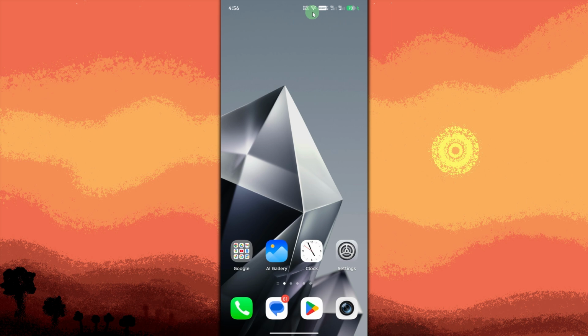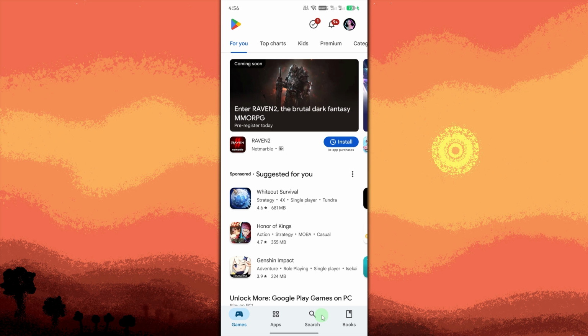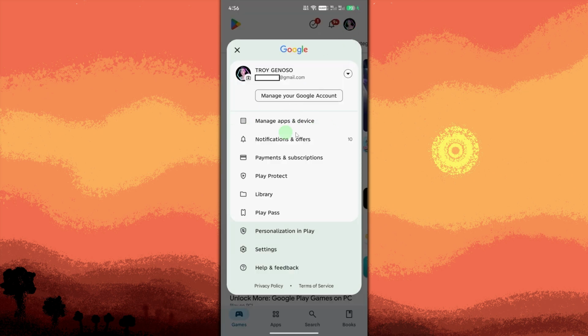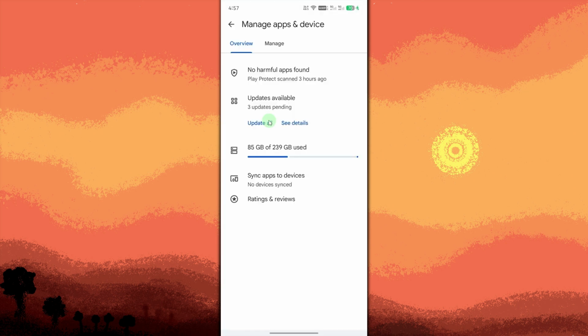Open the Google Play Store. Tap your profile icon in the top right. Choose Manage Apps and Device. Tap Updates Available and update the app that keeps crashing.